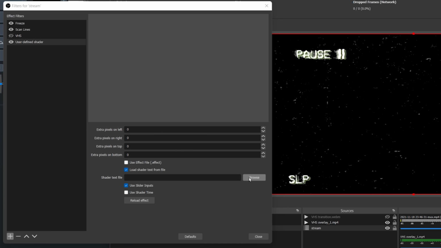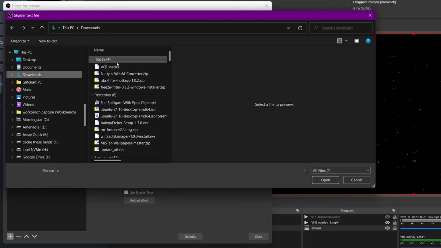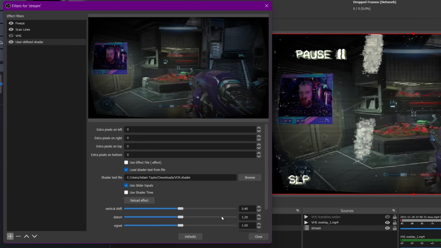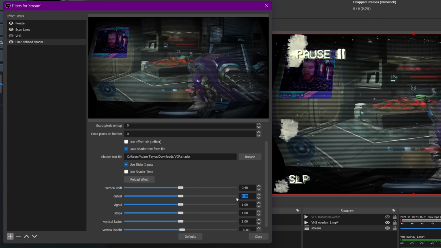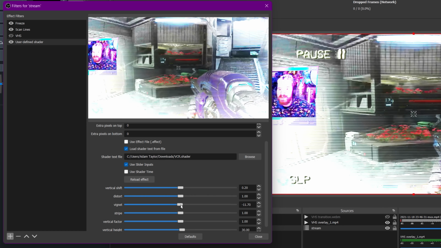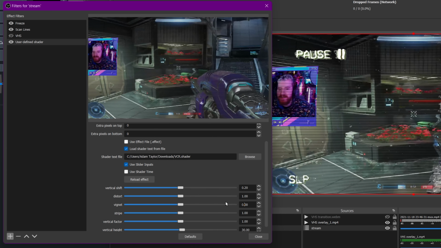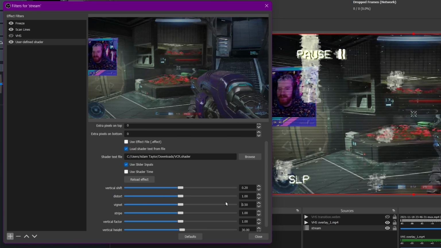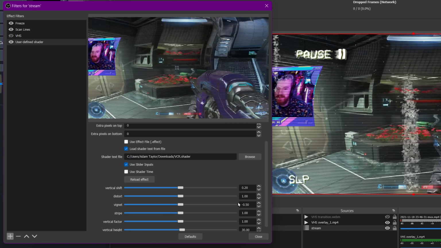So I'm going to pull this back up. I hate that this doesn't remember anywhere that you are. So the default is 0.4. So we're going to set distortion back to 1. We're going to set this to 0.2. And then we're going to turn down vignetting a tiny bit. If you go too far, it gets super white, but minus 0.5. We want that to be a minus. There we go.